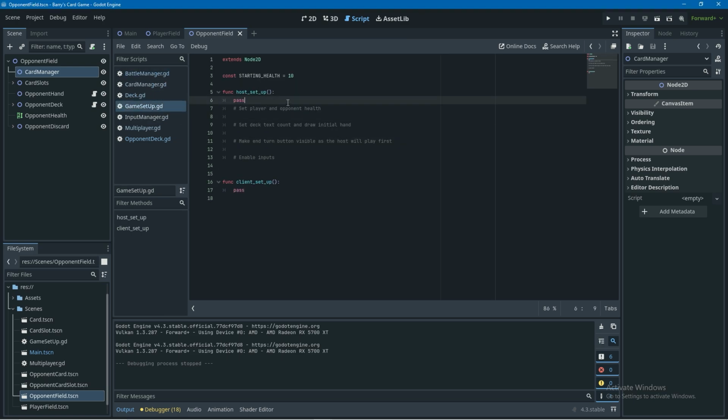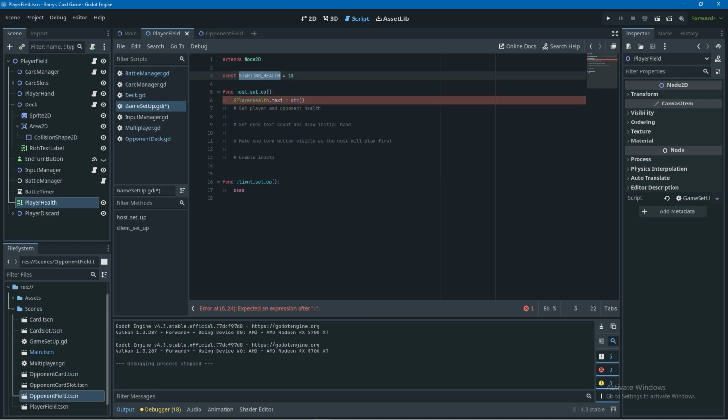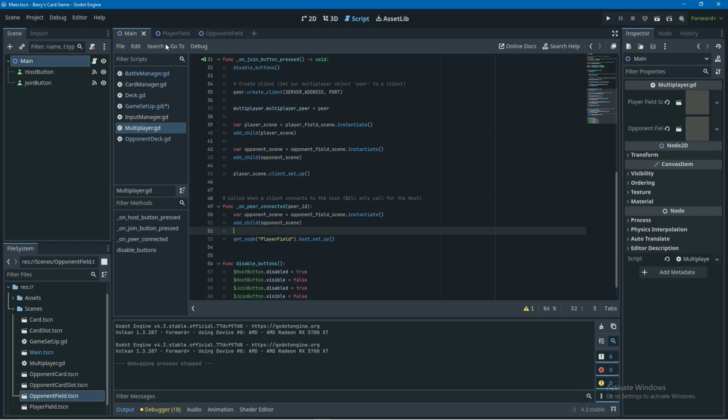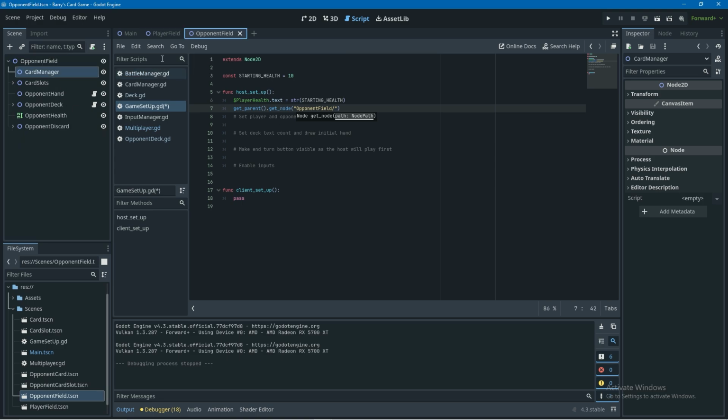So I'll get rid of this pass here, and instead I'll get a reference to our player health node by dragging it in, and we want to set its text, and we'll set it equal to starting health, and we'll have to pass that through the string function to change it from an int to a string. And now we want to get a reference to the opponent's field, and there's a much cleaner way to do this, but I'm going to do .getParent, which is going to get that main node, and then I'm going to do .getNode opponent field since it's a child of main, and then we're going to get opponent health, and we'll set its text equal to, and then again string starting health.